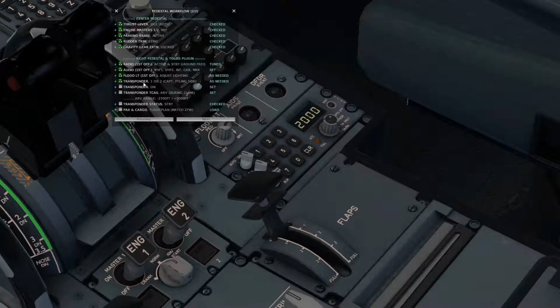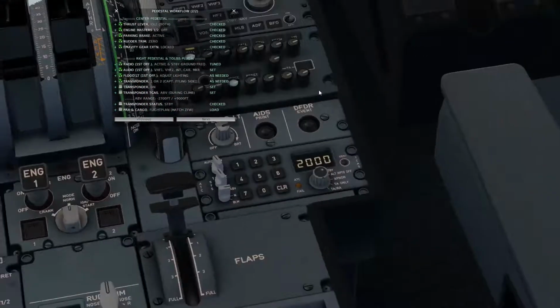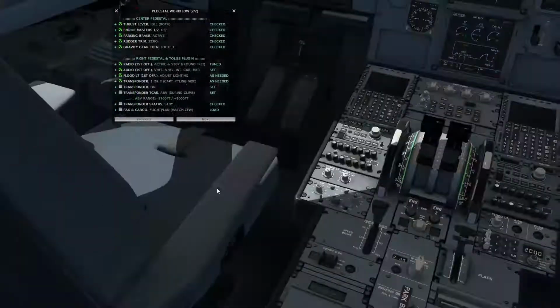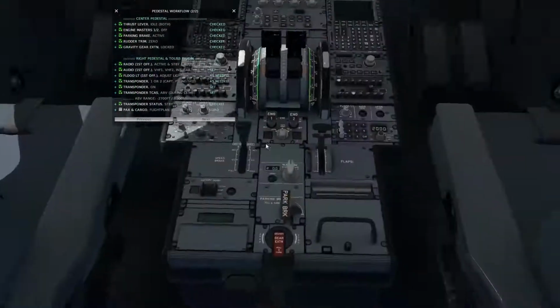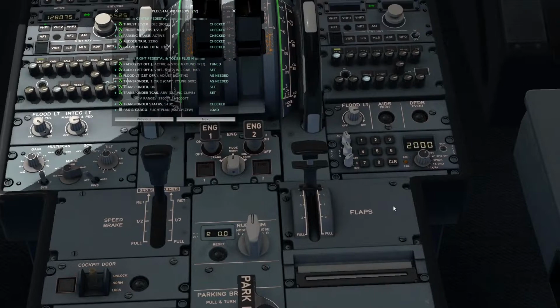I'm not sure what this step here is, transponder 1 or 2. I'm not sure what that's referencing, so we're not going to worry about that. Again, not essential to flight. But transponder, TCAS, we're going to make sure that's abbreviated. And the status should be standby, which it is. If I wanted to change that, I would change that through there.